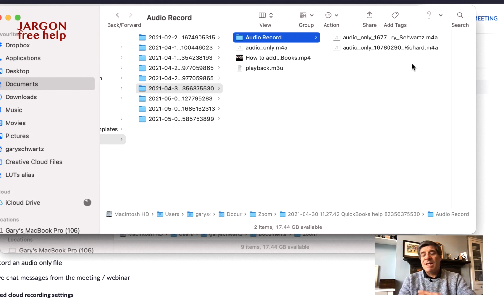So there you have it. That's how you can easily record each individual speaker separately, which makes it a lot easier for editing later.